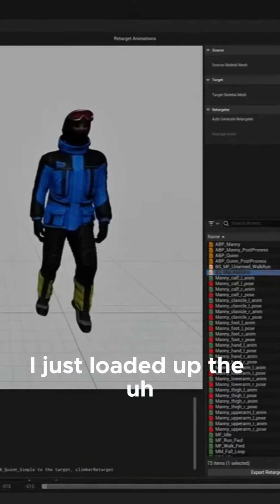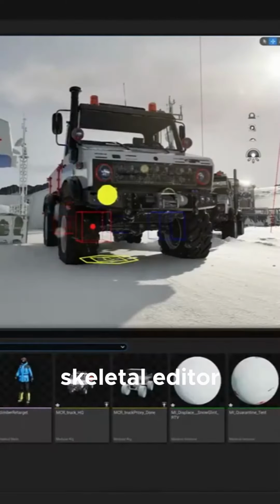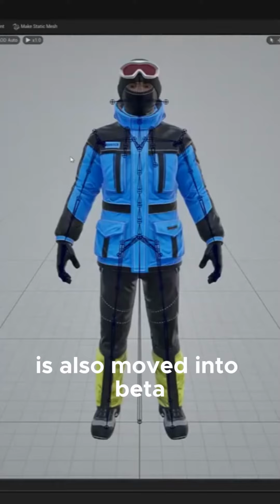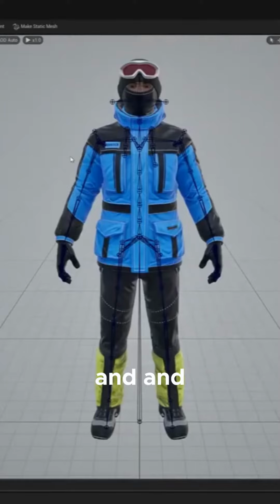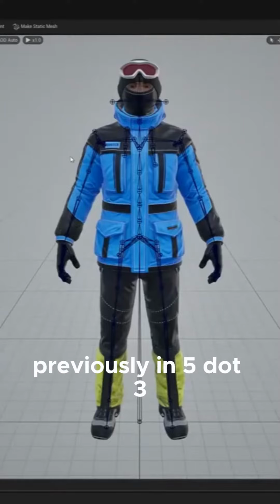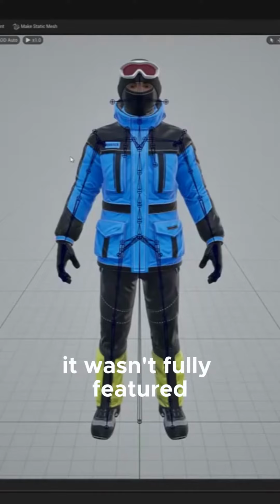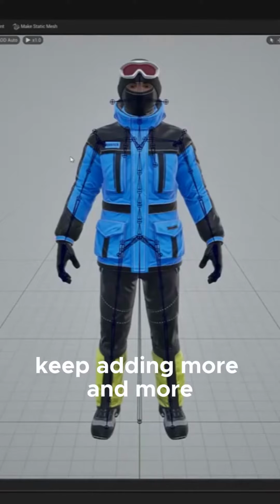I just loaded up the skeletal editor of that character. Now, the skeletal editor is also moved into beta. So we introduced this and we had some nice functionality in there previously in 5.3, but it wasn't fully featured. And we're starting to get there. We're going to keep adding more and more into this tool.